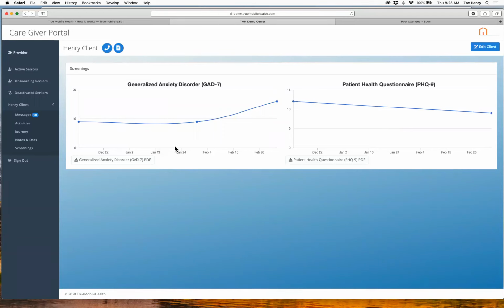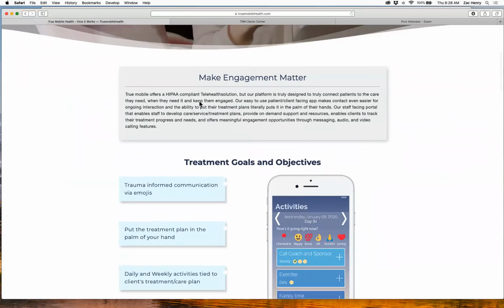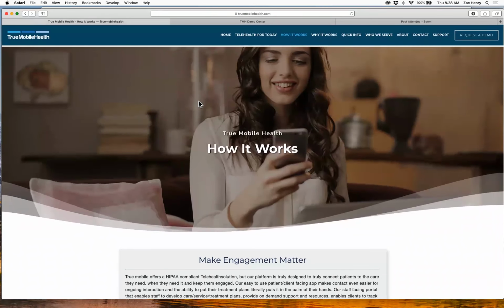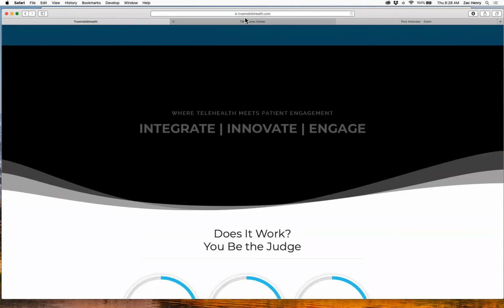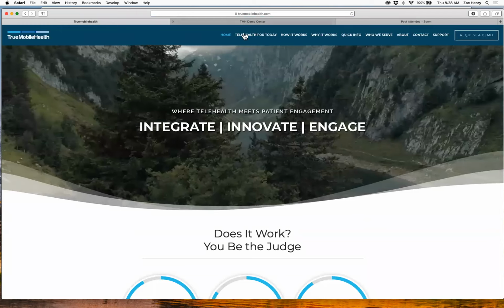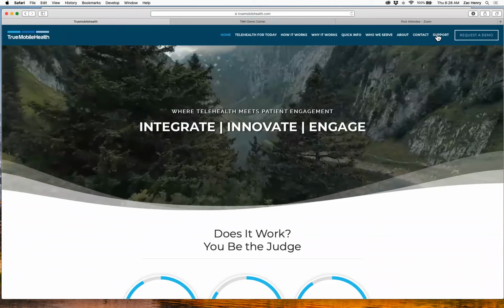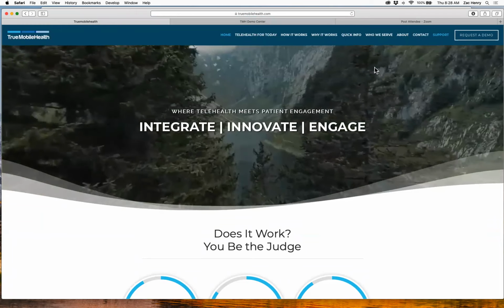And I wanted to jump into our new Zendesk. It's an online help manual, number one. And then number two, how you can submit a ticket for help, or if you have any questions or suggestions. So you go to truemobilehealth.com and then jump over to the support tab to the right here.